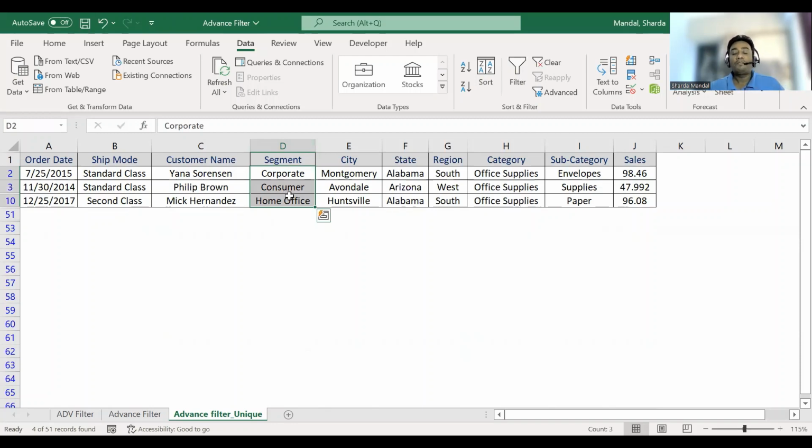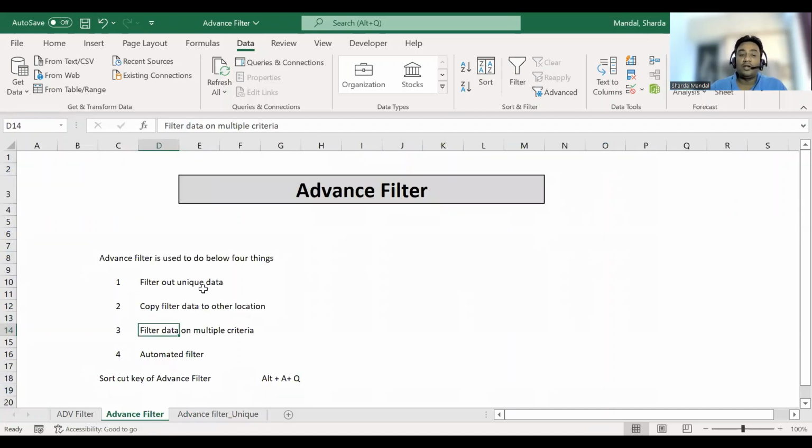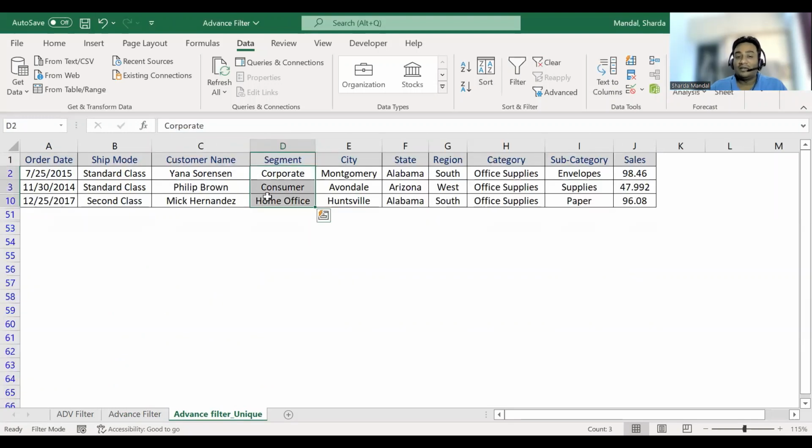Remember, to learn from your mistakes, it is always better, right? Because you remember things, correct? So it is giving me the unique filtered data: corporate, consumer, home office. So this is example number one, right? The first one, filtered unique data. It filtered, and it is live. Now go to my next example.